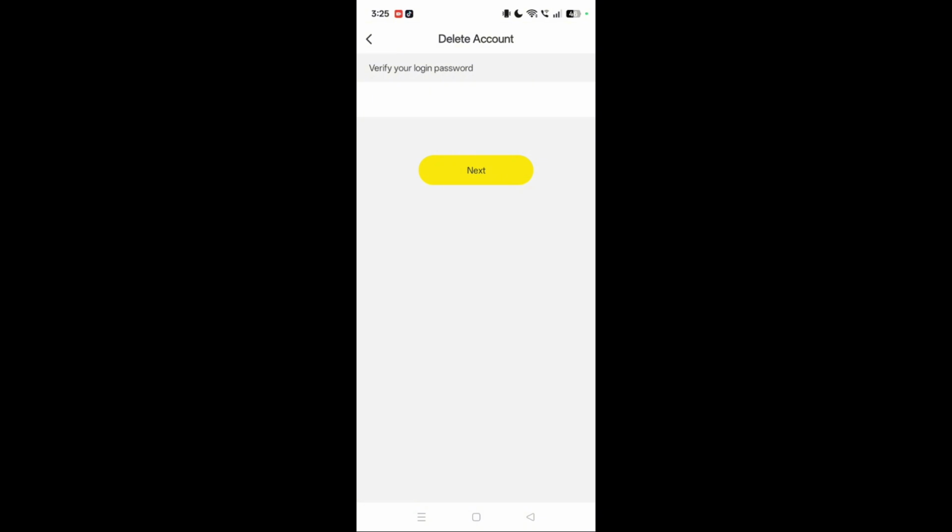After pressing on that, verify your login password. So here we're gonna verify our password. I'll see you guys in a few seconds. Now I've entered my password right here. Next thing we need to do is click on next right there.